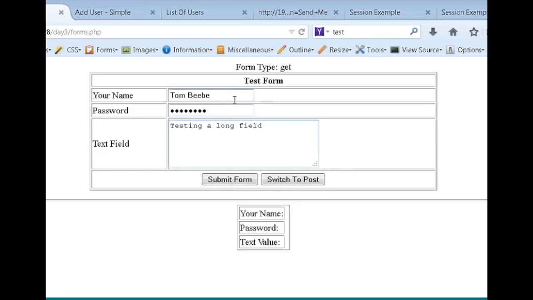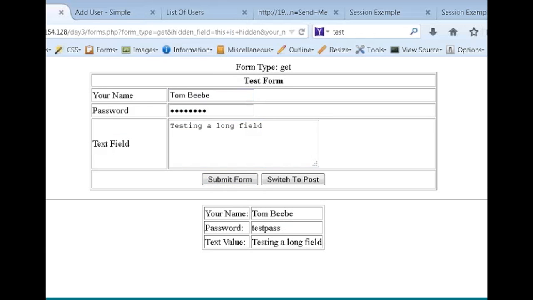What I have here is 3 form fields. I have a form field of text here. One I didn't mention is called password. It works the same as text, but it hides the characters you type in. And then a text area here. What I'm going to do is submit the form, and it pulls back the data here and shows me what I've passed.